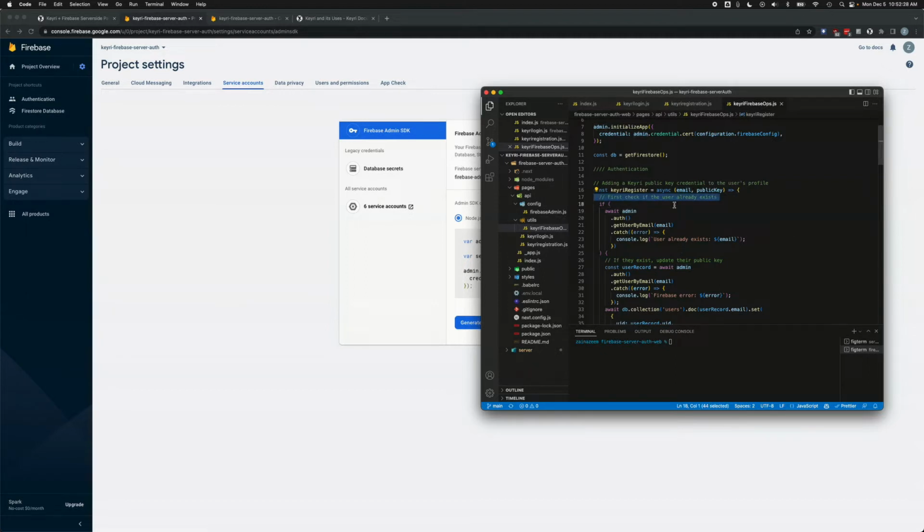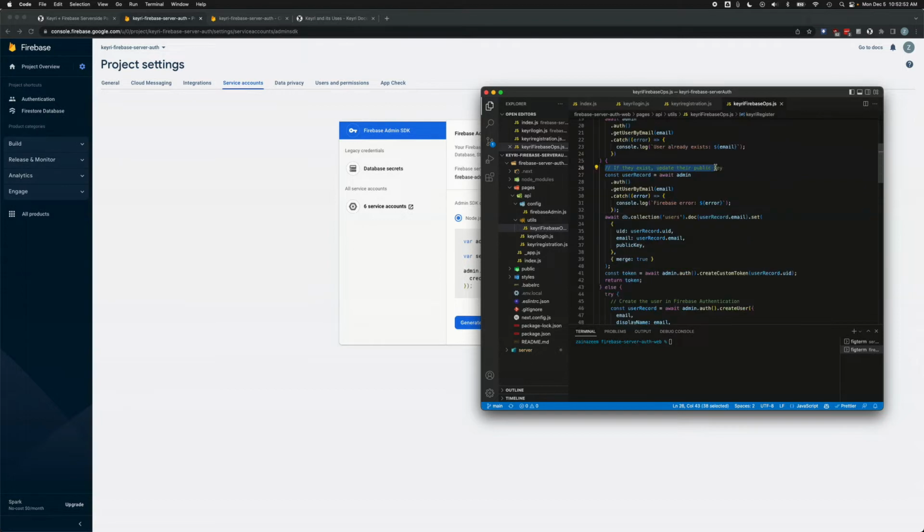First, check if this user by this email already has a Firebase authentication profile. If they do, then create a Firestore document for this user named after their email address within a collection that we're calling users, and stick in there the user's public key along with their UID and email. One quirk of this implementation is that whenever Keyri register is hit, an existing user's public key will be updated to whatever was most recently provided.